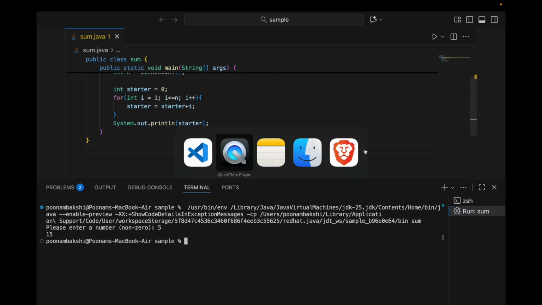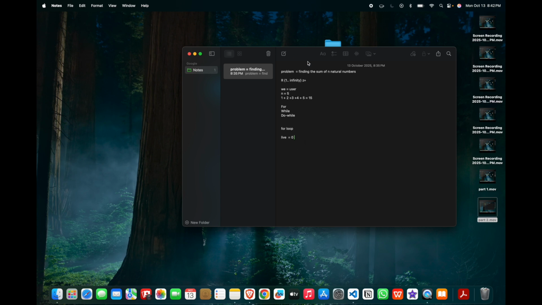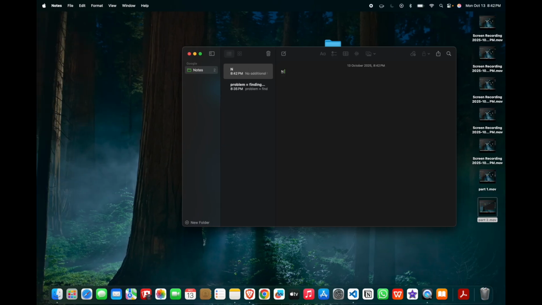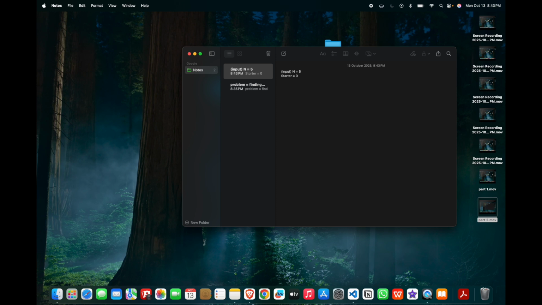So let me just dry run this here on notes. I'll just create a new notebook. So here first, our n, which is the number we have inputted, that is 5, and our starter variable, starter for now, is 0, exactly. So now we'll start the loop.